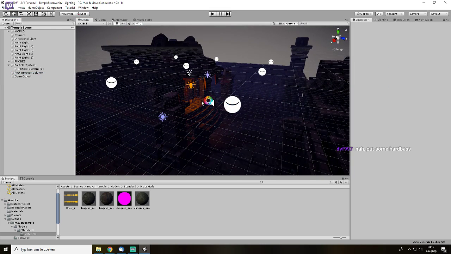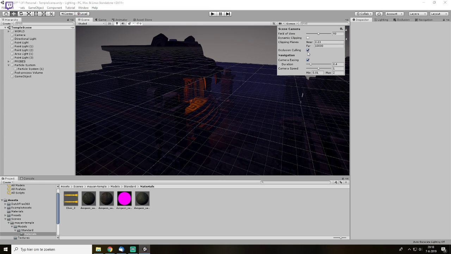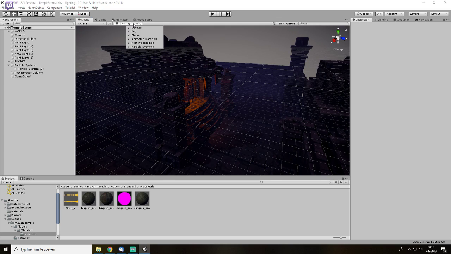So again, outdoor scenes are difficult because you don't have that many light sources. So you have to be a little bit more careful. I want to turn up the grid. That's not a grid. That's not a grid either. Where's the grid nowadays? Oh well, doesn't matter.